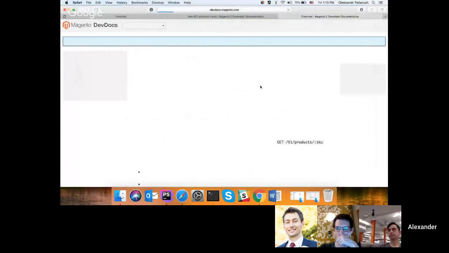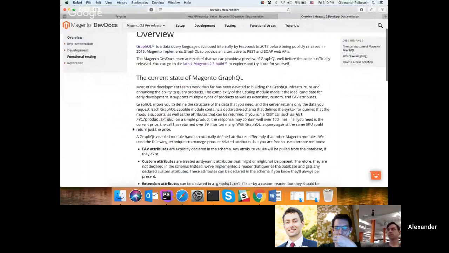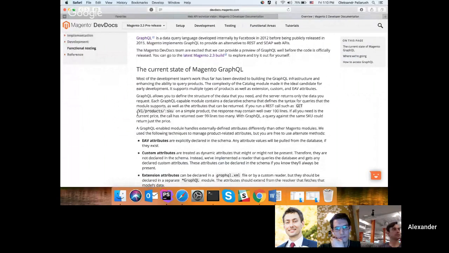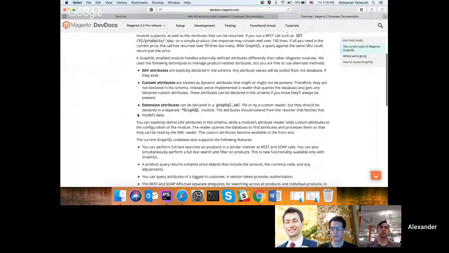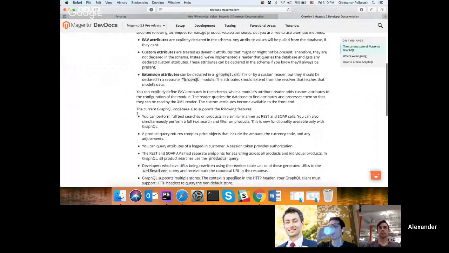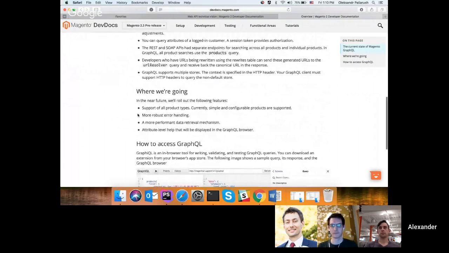And now we can dive a little bit deeper. First of all, we can look at what we have in GraphQL at the moment. We focused on product support, and also we support category rendering page.